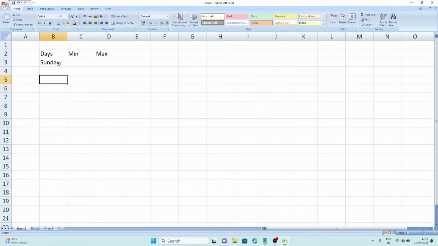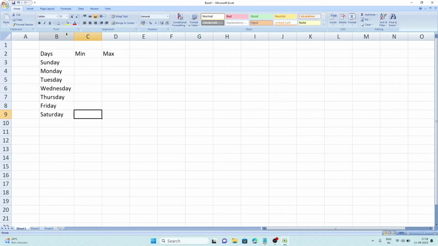After writing Sunday, we can just drag it to get the next days, till Saturday: Sunday, Monday, Tuesday, Wednesday, Thursday, Friday and Saturday. To make the column a little wider, you will see that Wednesday is coming out of the cell. So if you want to adjust the cell size, go between B and C and double click, so it will automatically adjust.